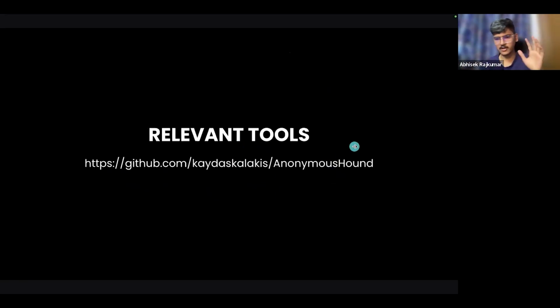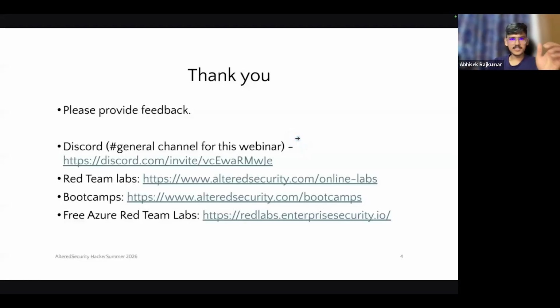I also found a relevant tool about this. It's called Anonymous Hound. It's a PowerShell tool that does relevant masking activity, and it also masks the BloodHound data. But I haven't checked the comparison of how it masks, what the limitations are on that and on mine. I haven't compared them, but it is there. It's up to you to check it out. And that is all I had for the session.